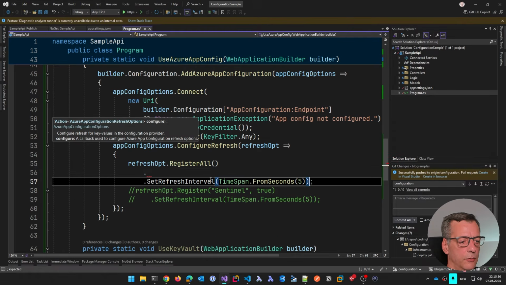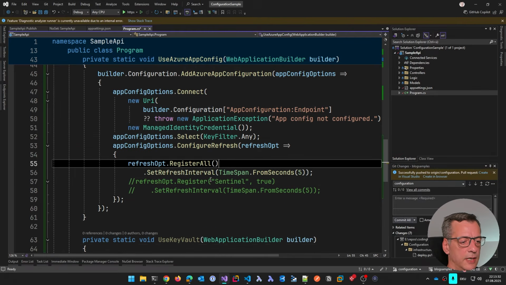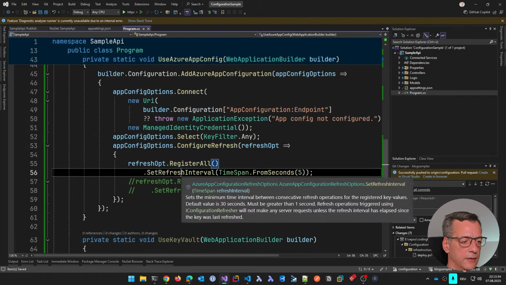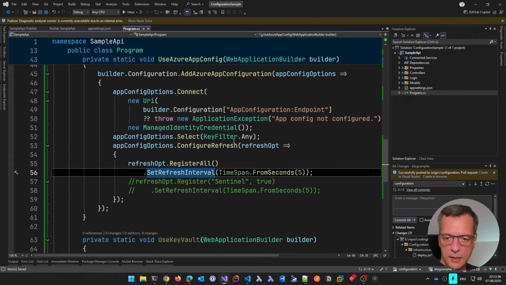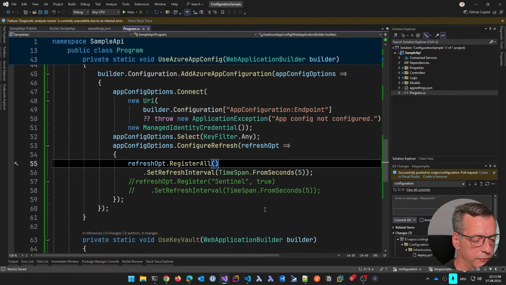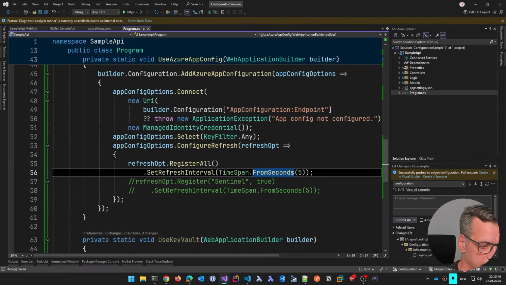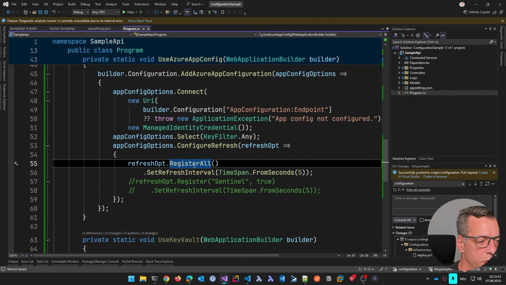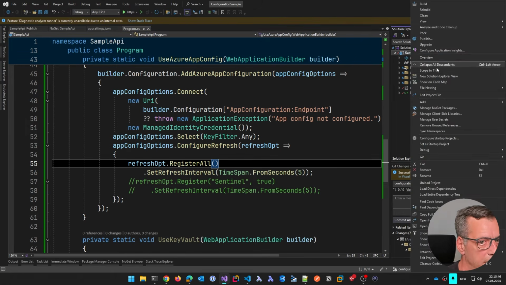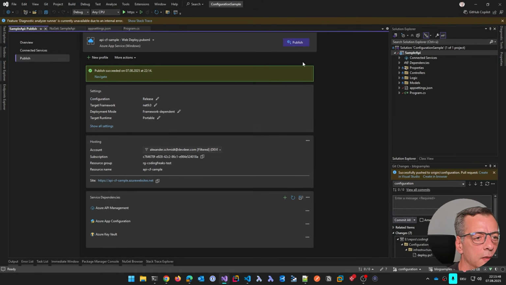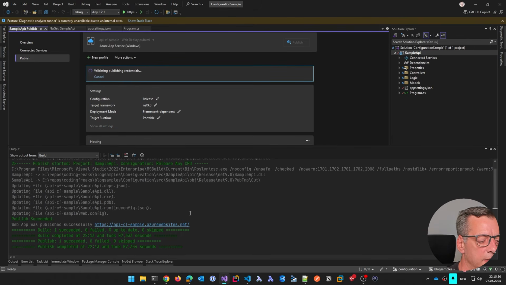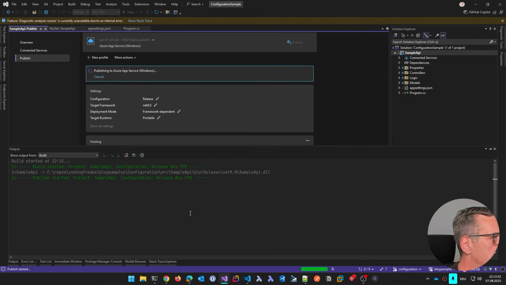So now we don't even care about this Sentinel. So we will check this out in a second. I'll probably do something wrong. And maybe in the other video, I already figured it out, we will see. 5 seconds and on any change. So we don't even need a sentinel anymore. Publish.